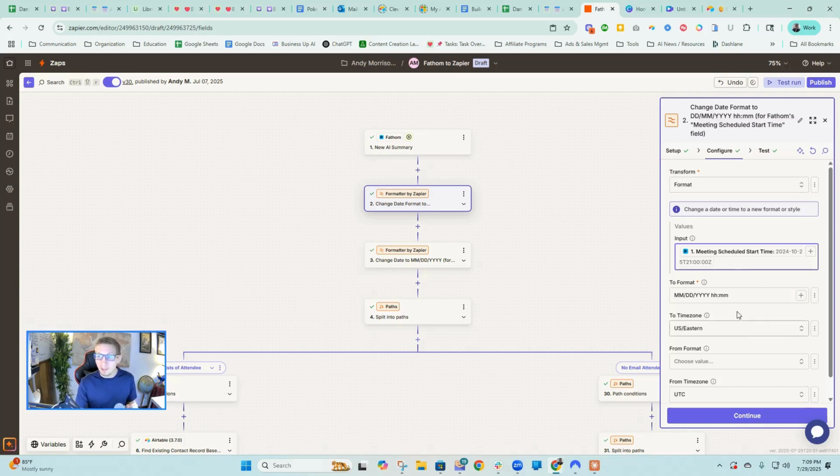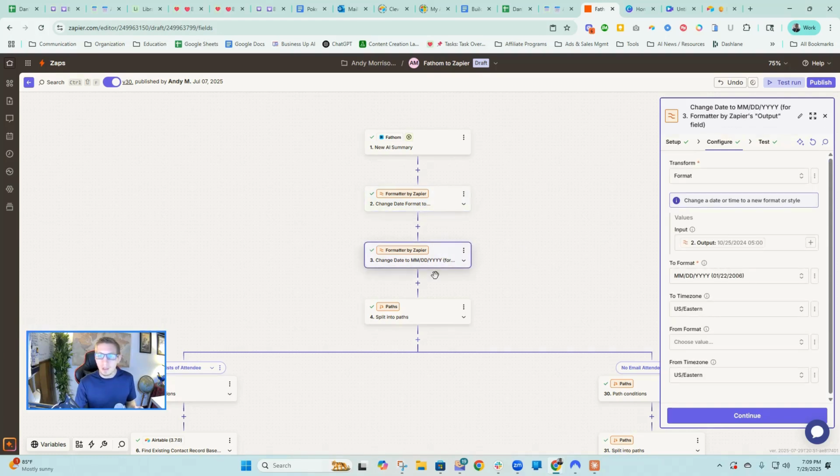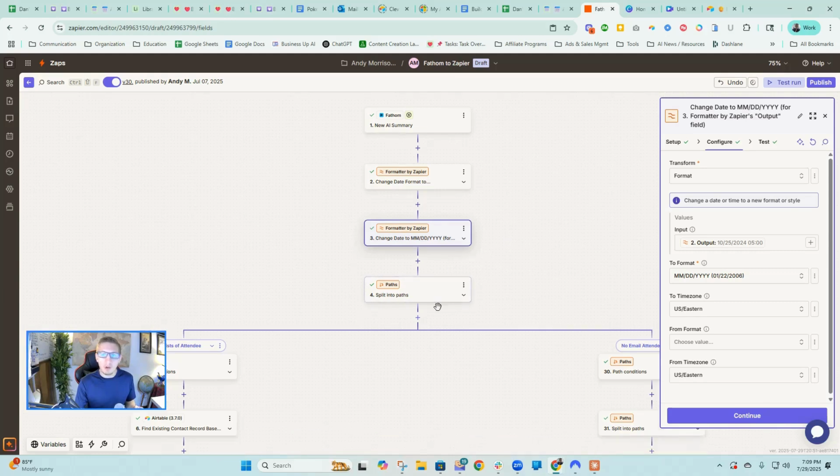But what this step does is I want it to be in Eastern time, and I want it in this format: the date, month, day, year, and hours and minutes. The reason for that is so I can put it into Airtable in a way that actually makes sense. Our next step, I also want a separate date formatter so that I can have the date by itself without the time. So we have that in there as well.